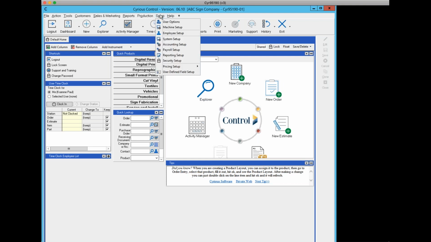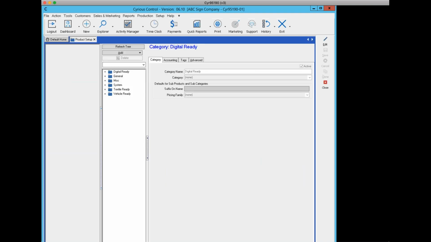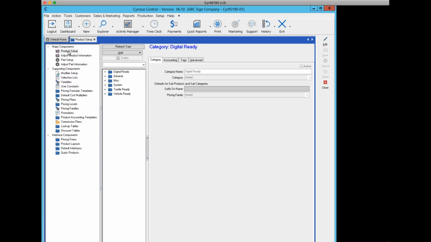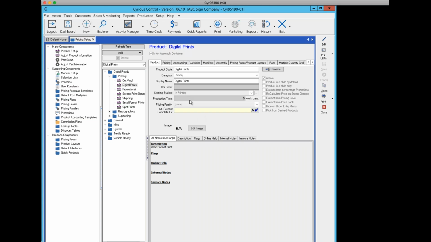So to do that, I'm going to go up to Setup, Pricing Setup, and All Pricing. Then I'm going to go to Product Setup on the top left, and in the second column, I'll go to the digital print. This is where your costing comes in. So that's the basis where some of the part costs are.